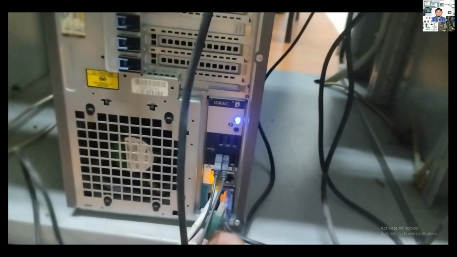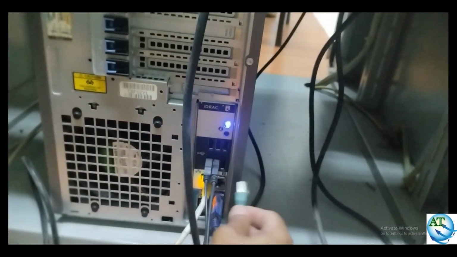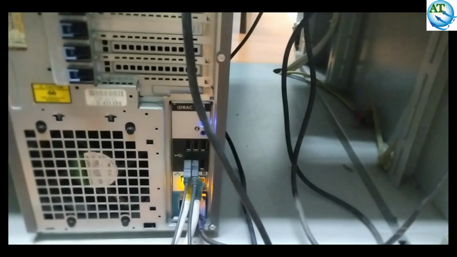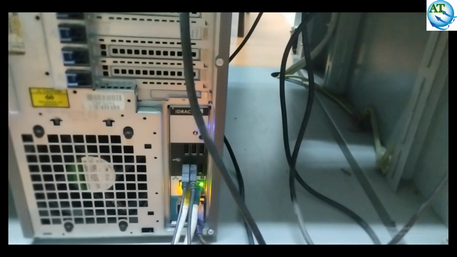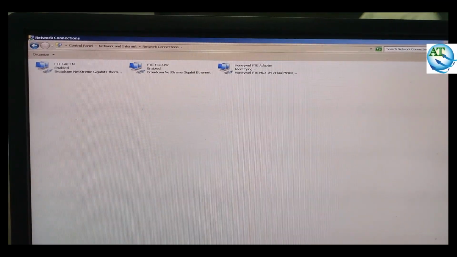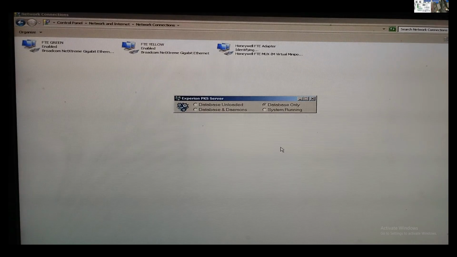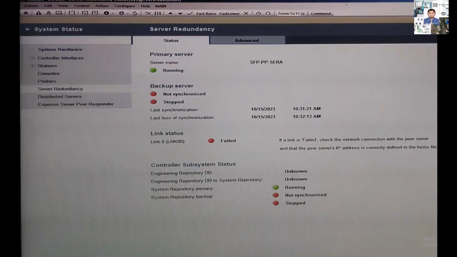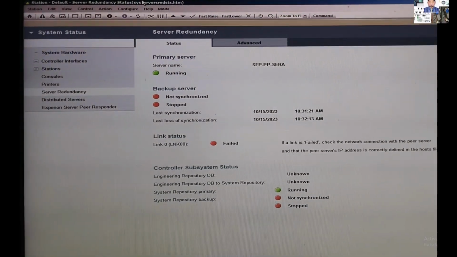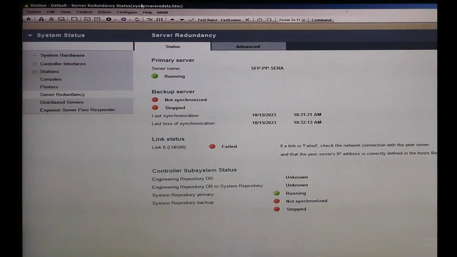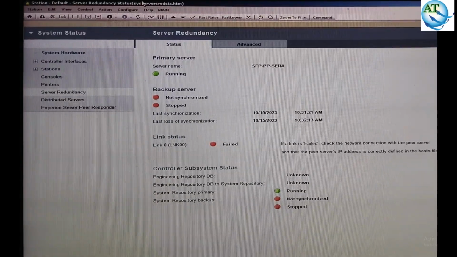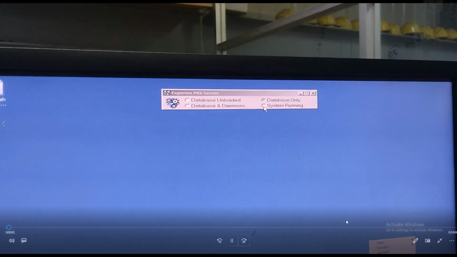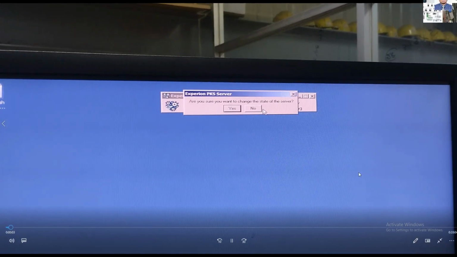If you perform maintenance on one of the servers, after doing that you have to confirm that the Ethernet cables are connected successfully. I have maintained one of the servers, and all the Ethernet cables are connected properly. Now you see the condition of this maintenance server. I have to synchronize this server, server A, with server B.